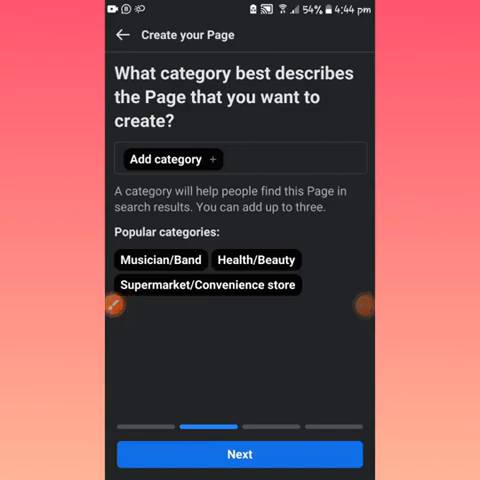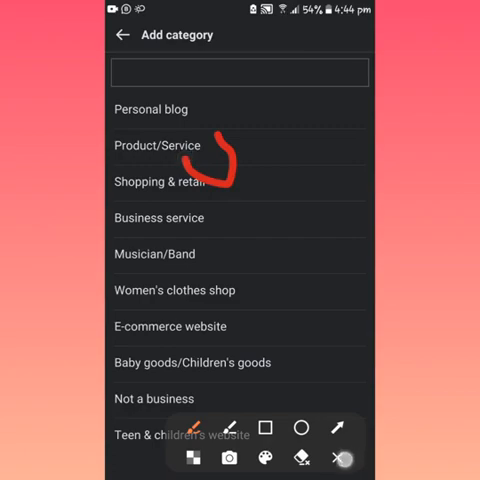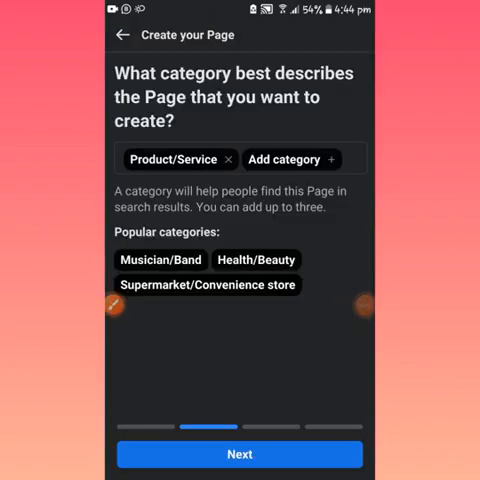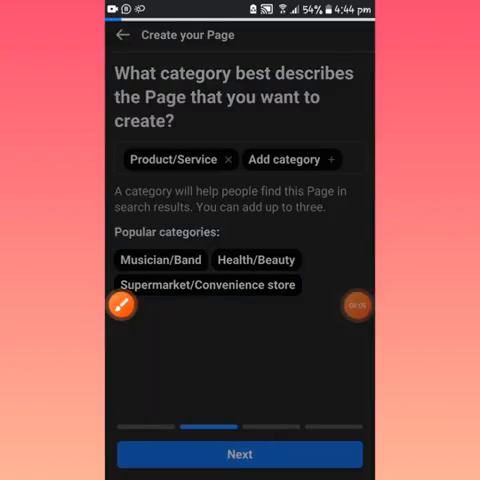So, what category best describes the page that you want to create? If it is music, health, and all of that, you can click on it here. You can see personal blog, product services, shopping, retail, business service, musician, and you can just see not a business thing, children. So anything that your kind of business falls under, let me say product and services, you can just click on it. So I've added it. Then the next thing I click on is next.